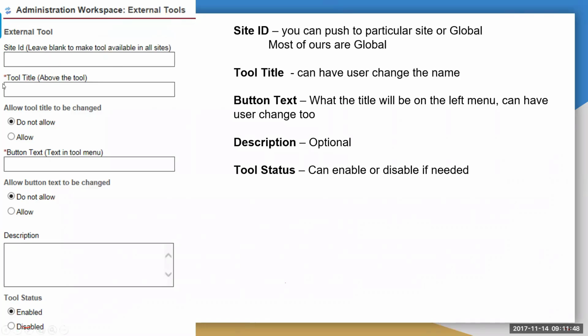The second one is required, so you need to give the tool a title. This is what would show up in your list of tools when the user picks them. You can also allow that to be changed. If you want the person selecting the tool to be able to change the title, you can allow that or not allow that.